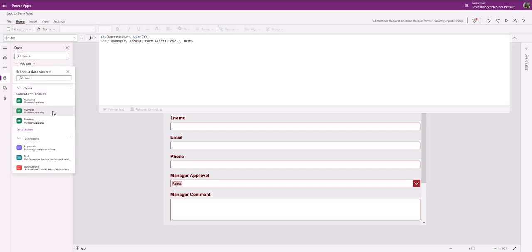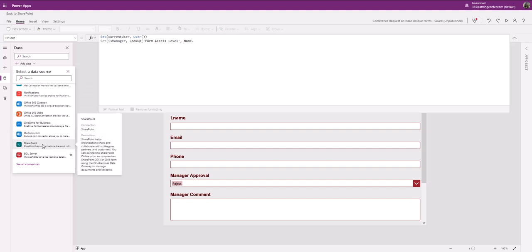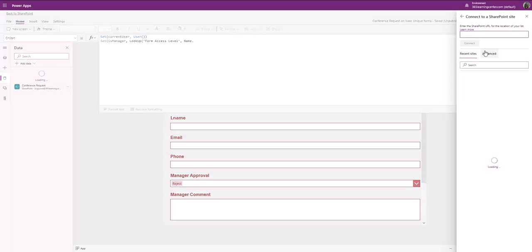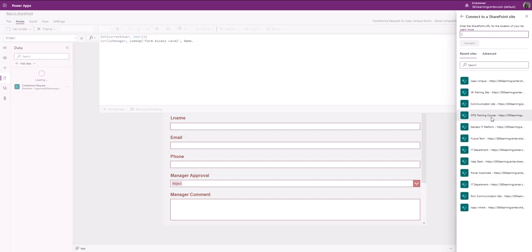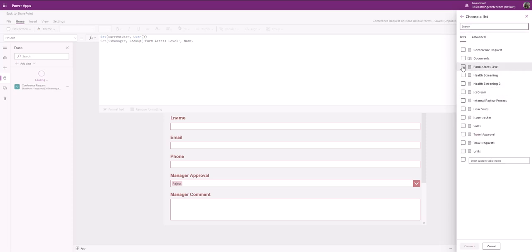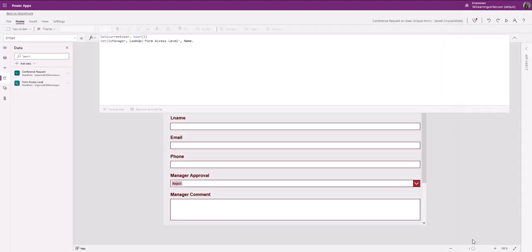So we're going to come down to connectors. We're going to go to SharePoint. And then let's connect. Let's connect to, where is it? We're going to connect to, this is the list right here. And then here is the site. And then here's our form access level list. So connect. So we didn't connect to that. So now we're connected to that.